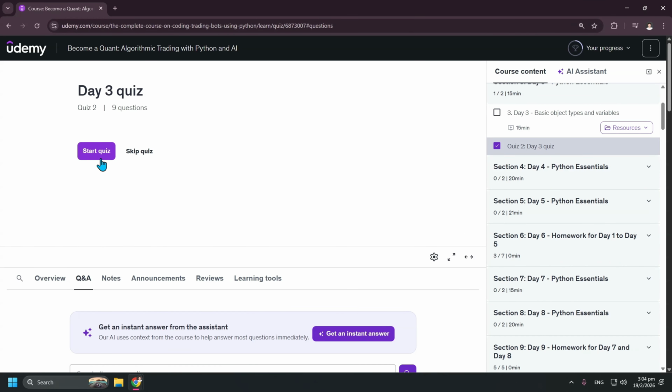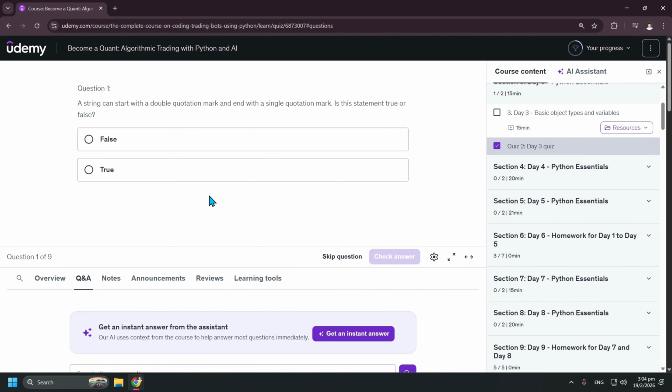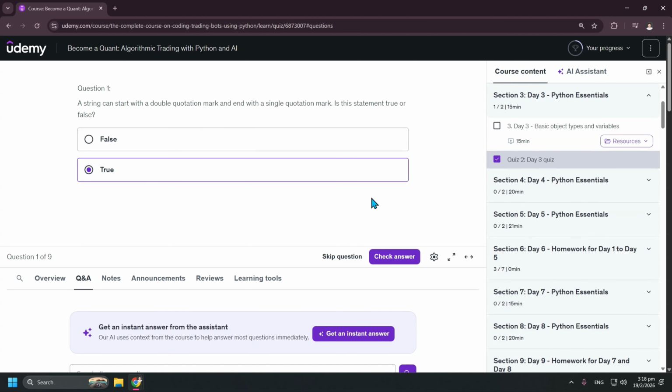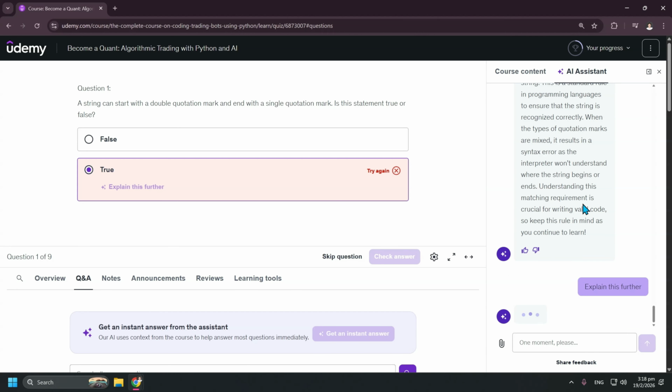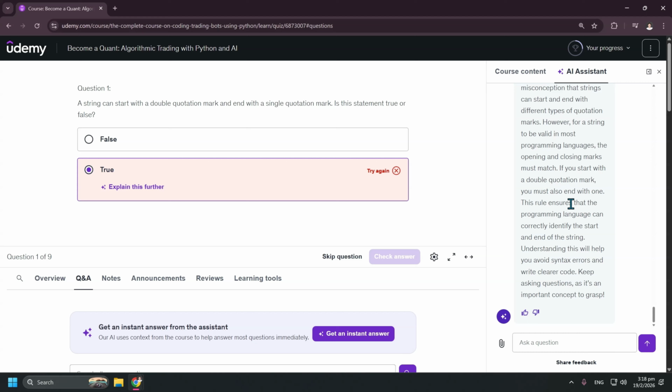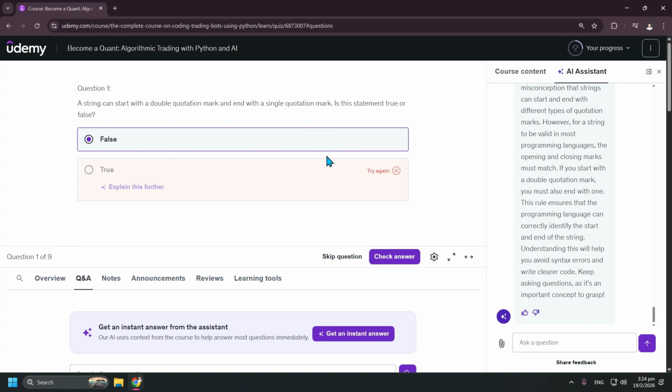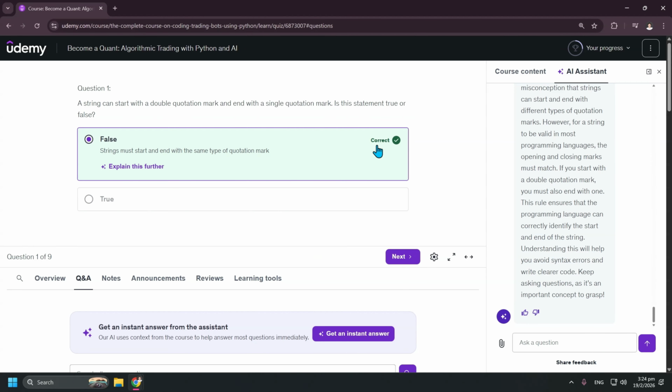To start the quiz, click on Start Quiz, and you'll see a multiple choice question. All of the questions in the quizzes are multiple choice. If you select the wrong answer, it will tell you to try again, and you can click on Explain this further, where the AI assistant will explain why this is the wrong answer. But if you select the right answer, it'll tell you that you are correct, and you'll be able to move on to the next question.